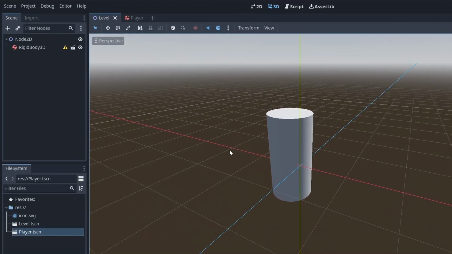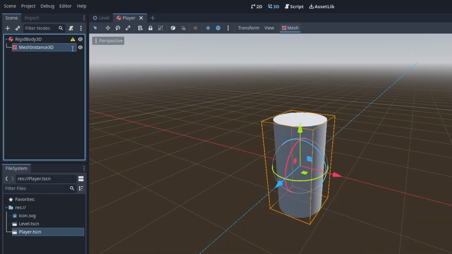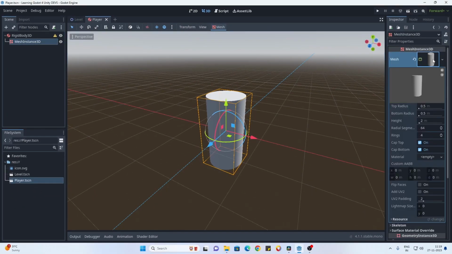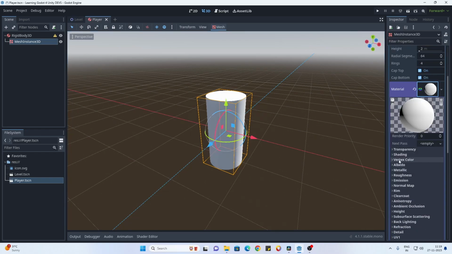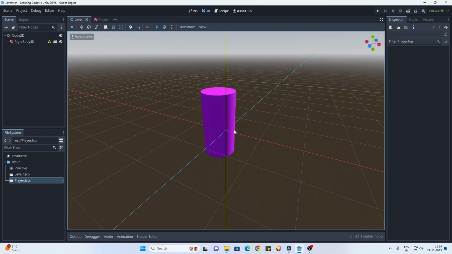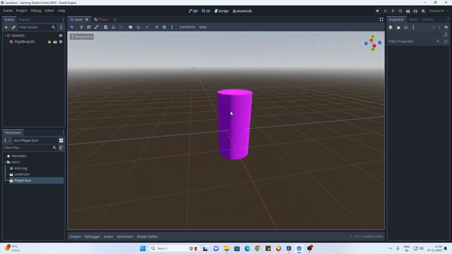We can go back to the Player scene by clicking on this icon here and then let's make some changes. Let's add a material by going to the mesh, and a mesh is a resource, which means it's something made inside Godot, and we can change the properties of that resource by clicking on it in the inspector. And for the mesh, we can create another resource, a material, and then change the color by going to the Albedo section. Let's change this into something like pink. If we save the scene and go back to the Level scene, the changes do get reflected.